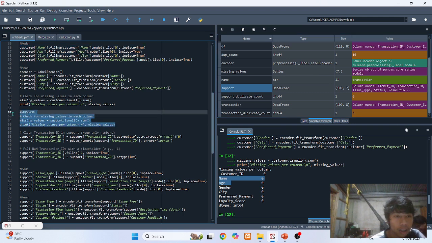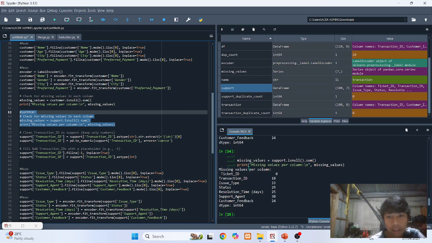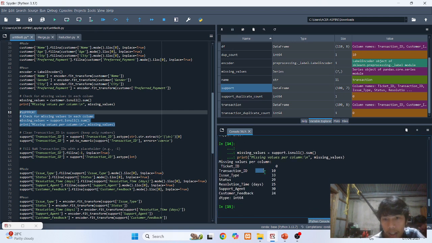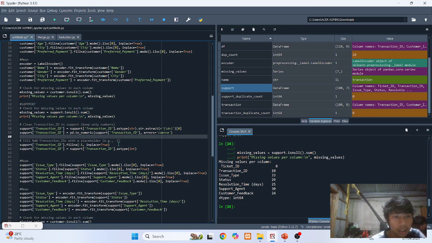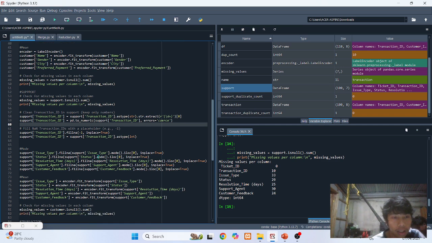We'll check how many missing values or missing data are in the support dataset. As you can see, we have missing data in transaction ID, issue type, status, resolution time days, support agent, and customer feedback. So we have six columns that have missing data. We are going to perform mode also in this dataset. But first, let's open the support.